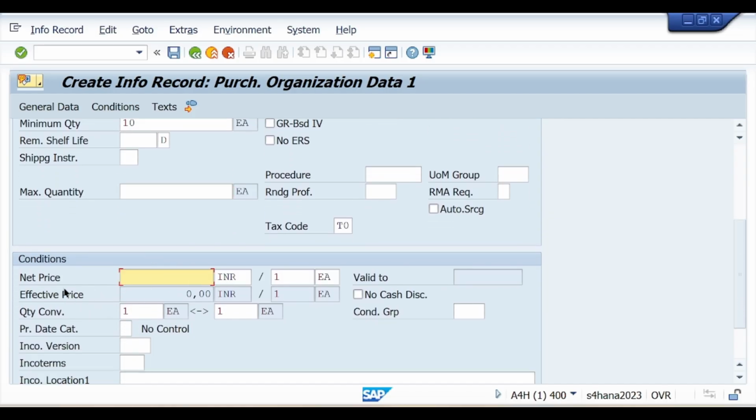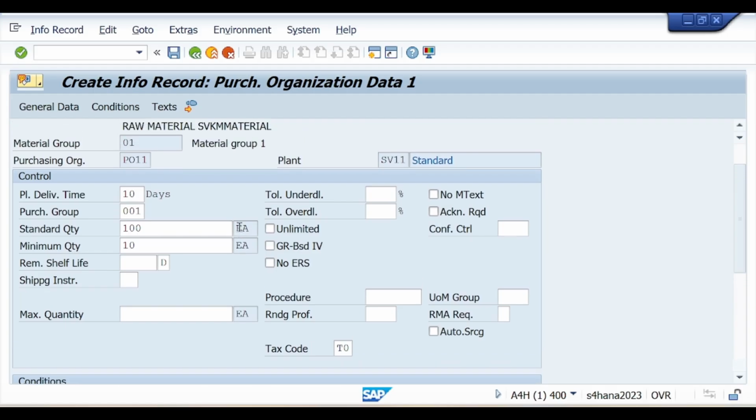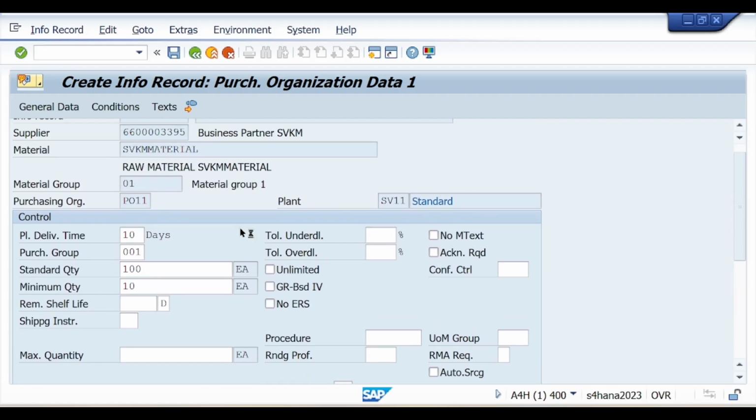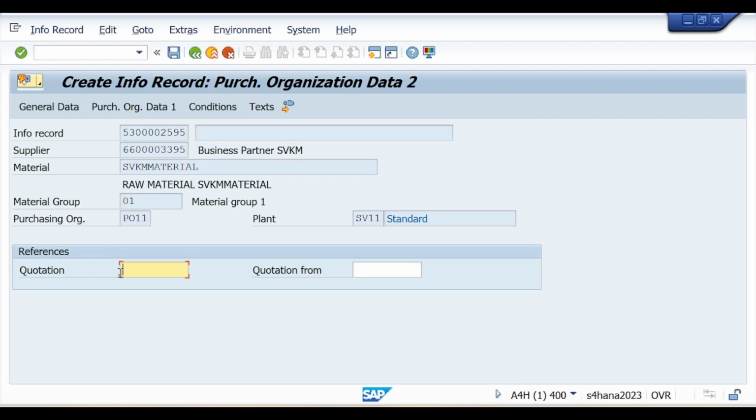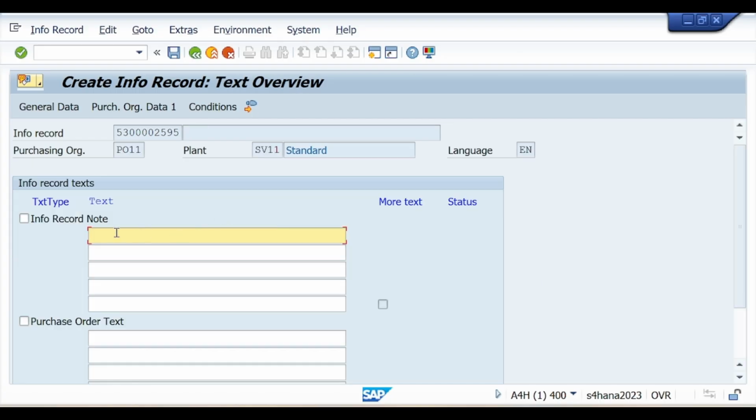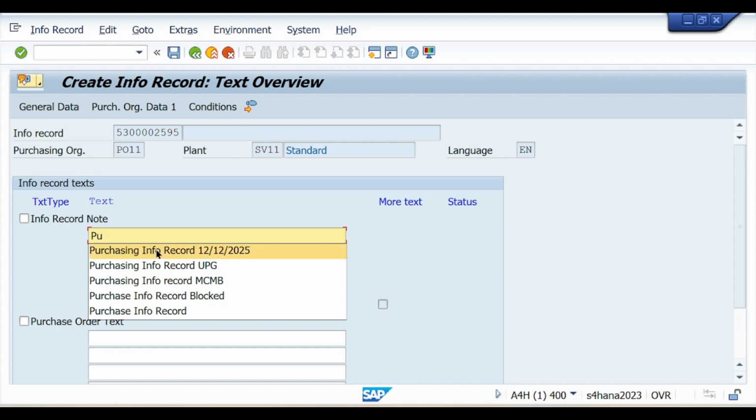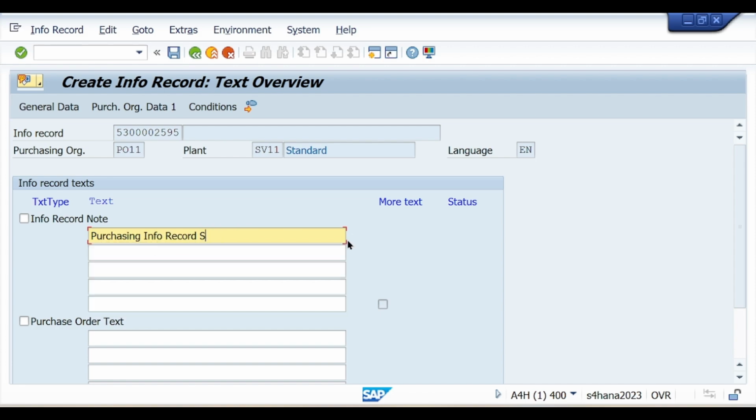Net price, so here you mention the net price, the per unit price, let's suppose 10 rupees per unit. This way you have to mention the price information. Now press enter. Here you see quotation, we do not currently have any quotation. Now press enter. If you want to add any text, let's suppose I add purchasing info record for SPKM. If you want to add any text you can add, that is your choice.